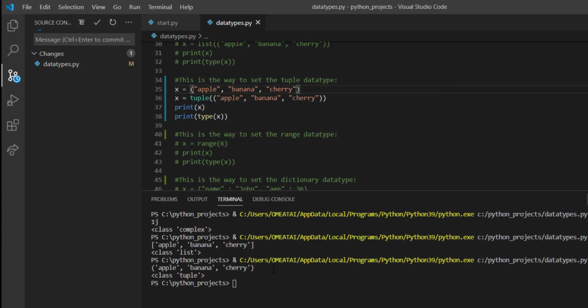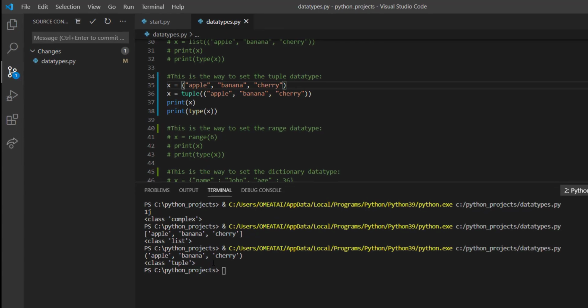Let's run it and see. So we've been able to output the value, and it says apple, banana, and cherry within the tuple, and it tells us that the data type is tuple.